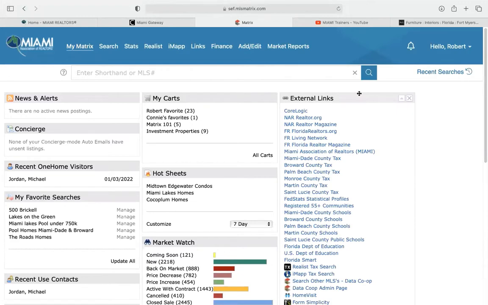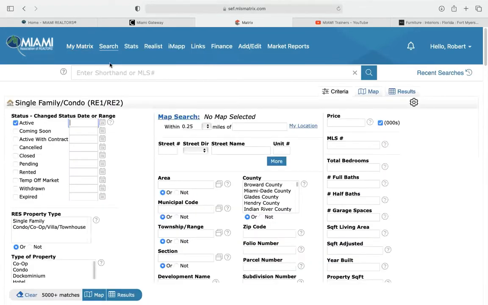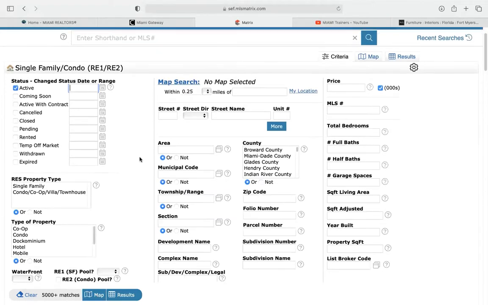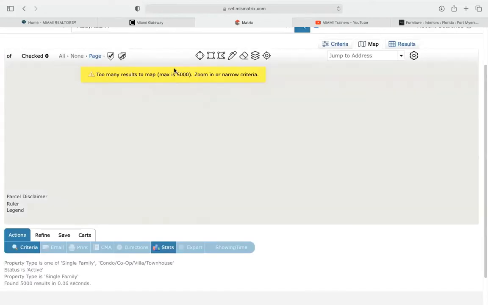So let's go ahead and get started by searching again for a single family home or a condo. If you recall last week, we did end the class by searching for a single family home using the criteria that's in front of you right now. We're going to select single family home in this case, and now we want to search by map. So right up here, you do have map search, and we're going to conduct a map search.